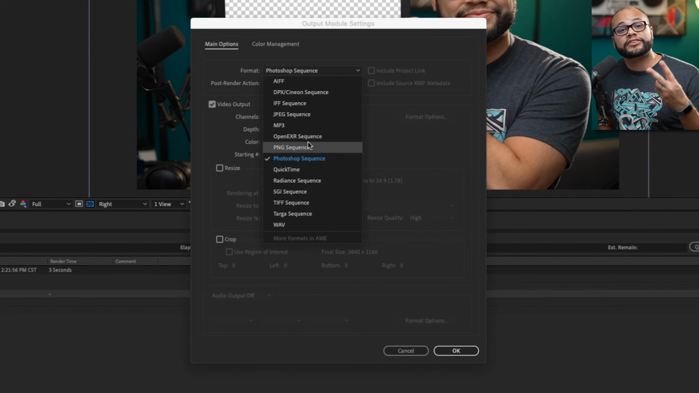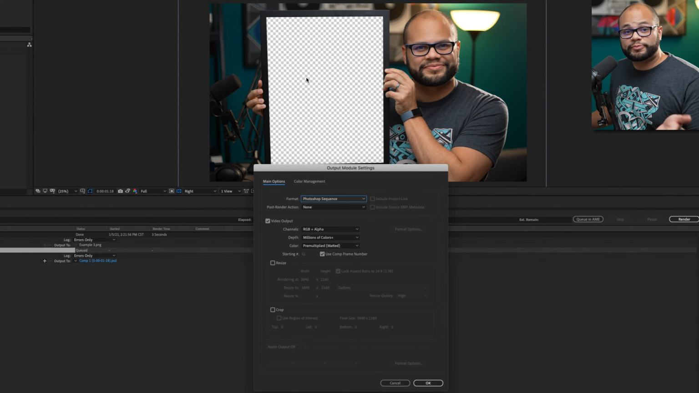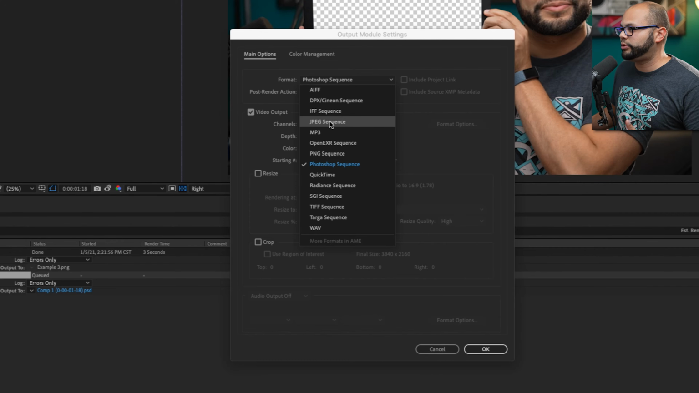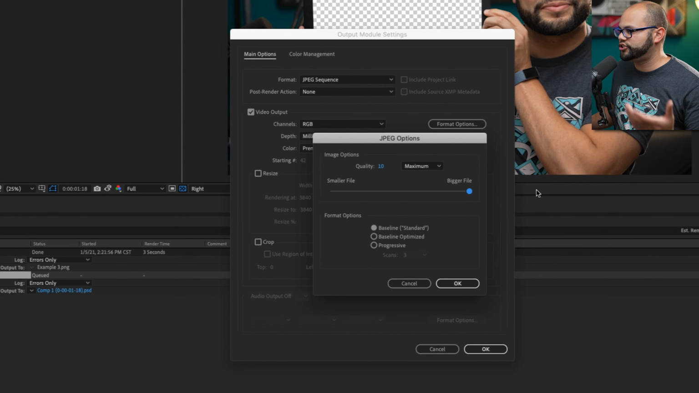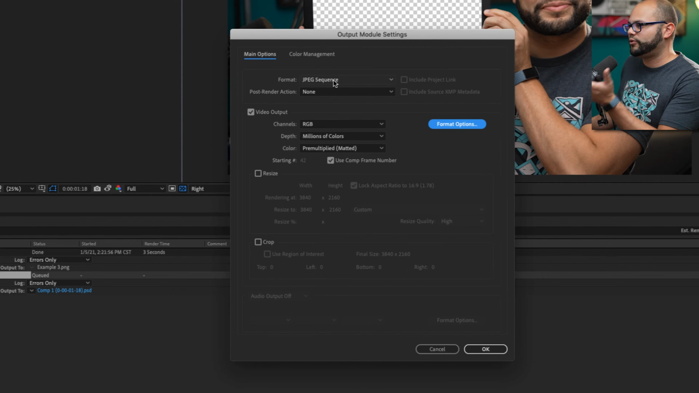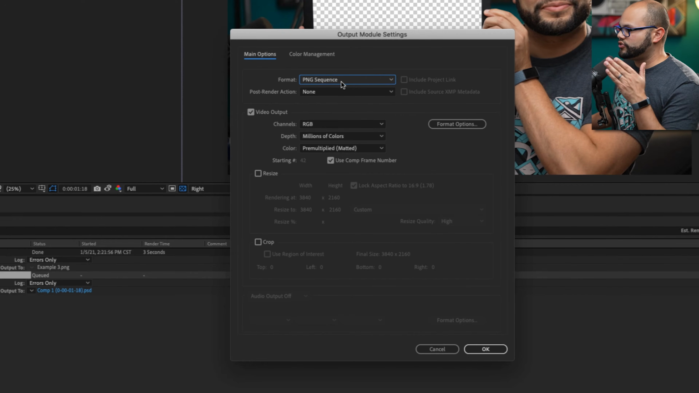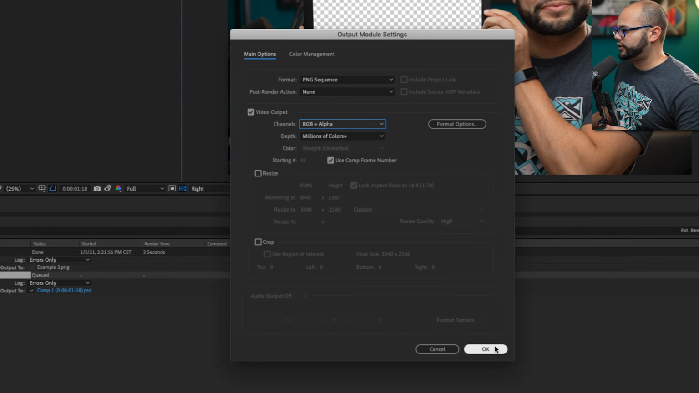I highly encourage you to use .pngs over most of these other formats because one, it's a lossless format, and two, it allows you to export the alpha. So if you see this checkered pattern right here, that's the transparency in the photo. Literally, it's transparent on that photo that I'm holding. Another commonly accepted format for something like this would be a .jpeg. And if you wanted to compress your .jpeg, you could click on format options and choose the different quality that you want. But I would really only encourage you to do .pngs because JPEGs do not allow you to have transparency on the layer. .pngs are lossless and they allow transparency. With that in mind, I'm going to do .png sequence and RGB plus alpha underneath the channels right there. So I'm gonna hit OK.